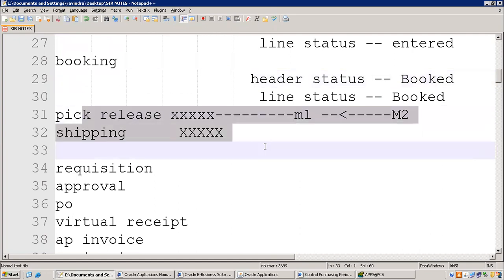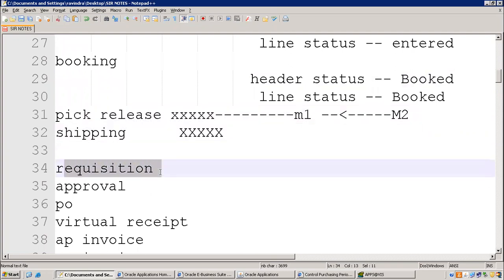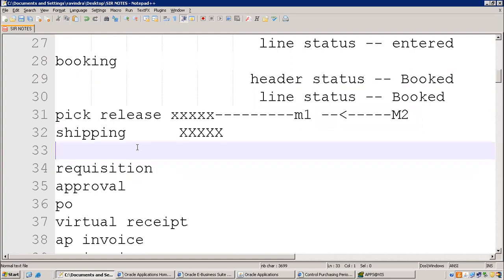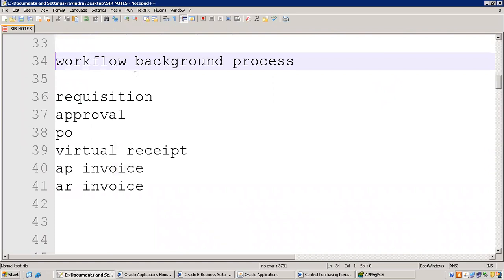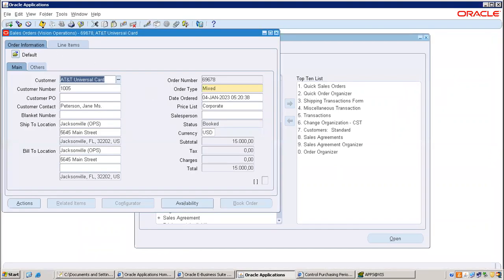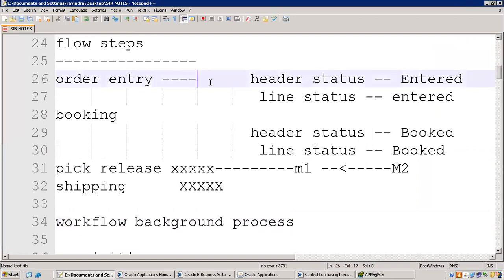Now, pick release shipping we are not doing because we don't have stock. So then we need to start a P2P cycle here. That is requisition. Instead of doing it manually, we'll run a program, workflow background process. Same program we have submitted, right? After creating a shipping, to create invoice, same program, same parameters. Take the order first. Make a note of every number so that you can save time.